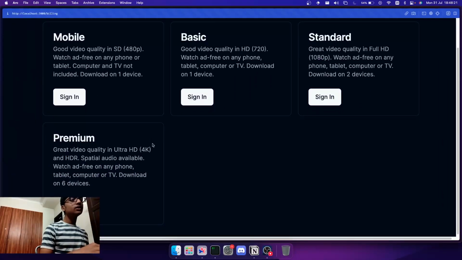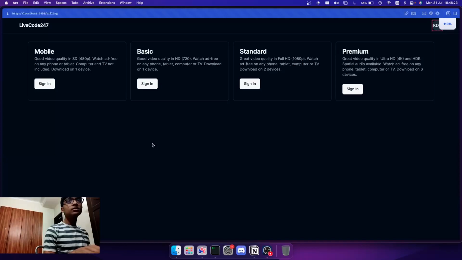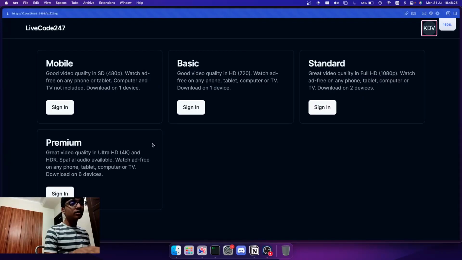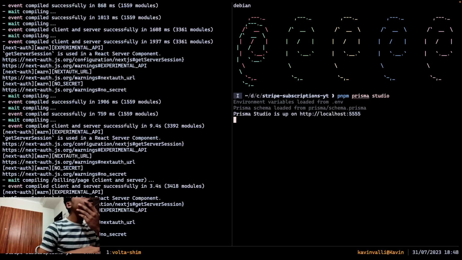Yeah, so I have these four now. Amazing. Let me just zoom out to 100%, it will look like this for you, and I had just zoomed in for readability. So I have these four plans now. When I click on one of these, this is showing sign in, which it shouldn't.